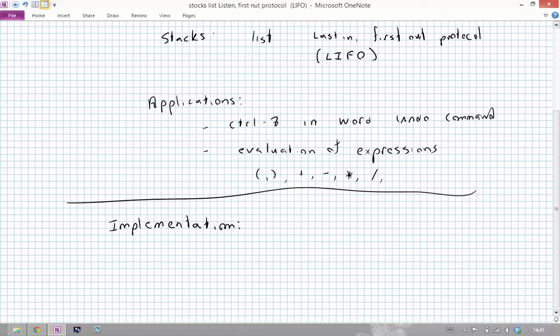All right, a stack is a list, and you add and remove from the front or at the front. So this is actually a lot simpler than what you're working on right now.